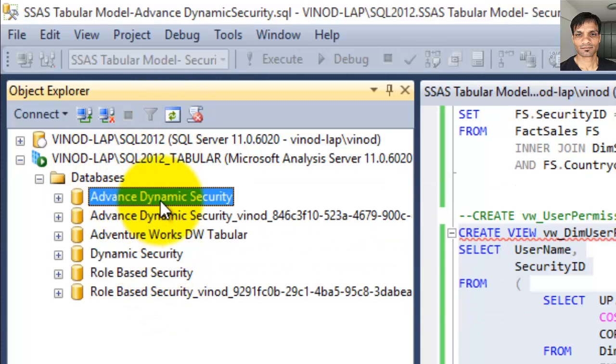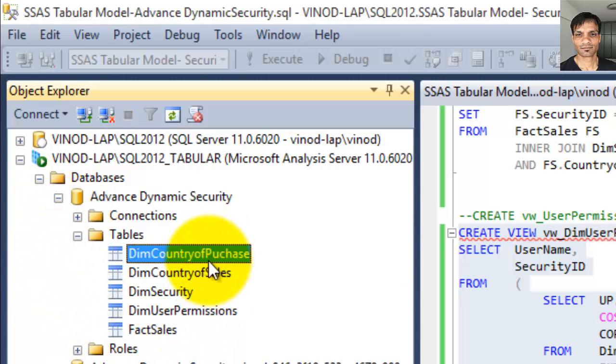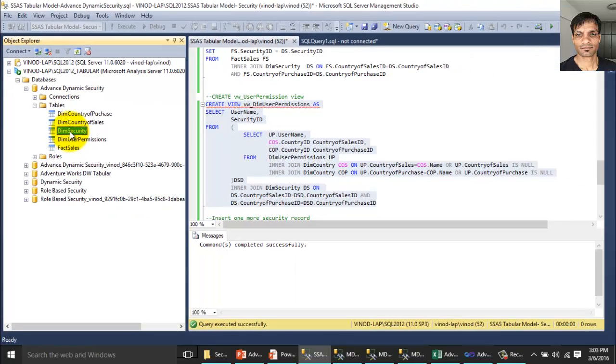So I guess you can see our model here. Here we have the advanced dynamic security database, and here you can see dim country of purchase, dim country of sale, dim security, dim user permission, and access table. The user will not be able to access the dim security table because this table is hidden when we created this model in the data tool.